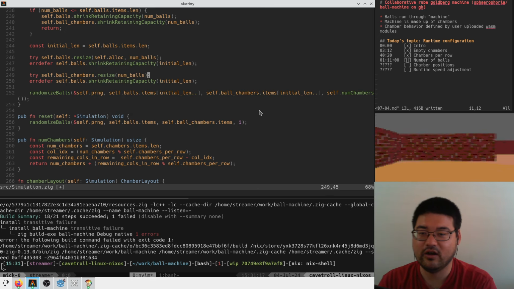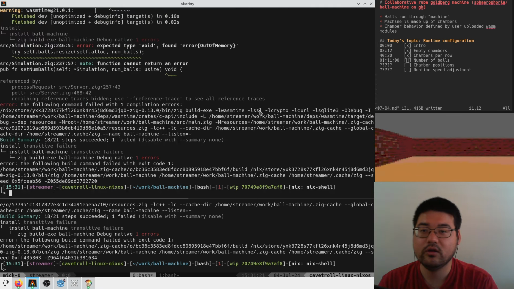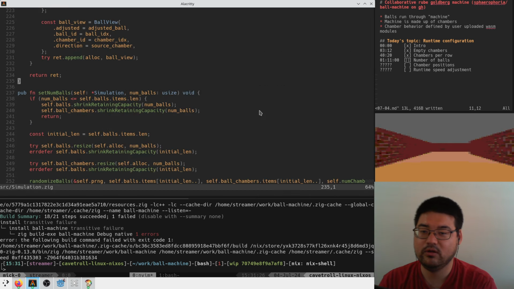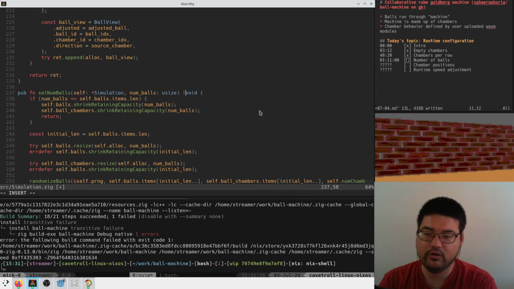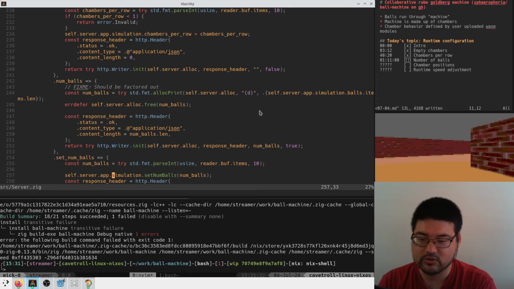This needs an allocator. The shrinks do not, I think. Expected type void found out of memory. So set numballs is failable, right? Which makes sense. Which means over here, when we try to set numballs, we need to write try.